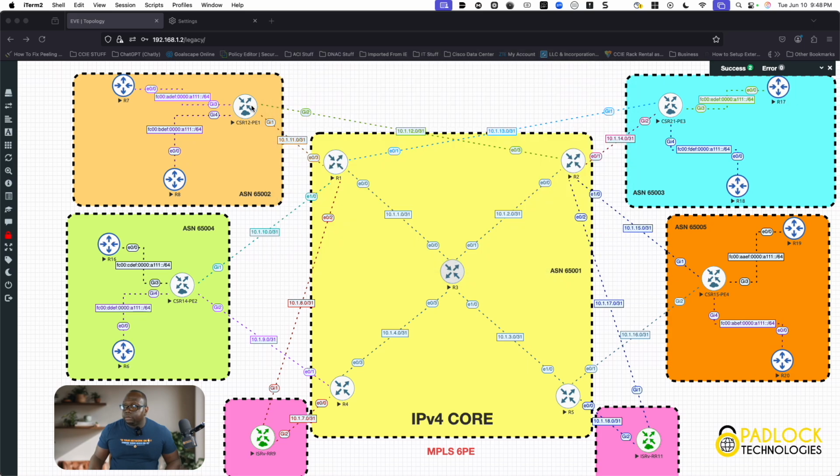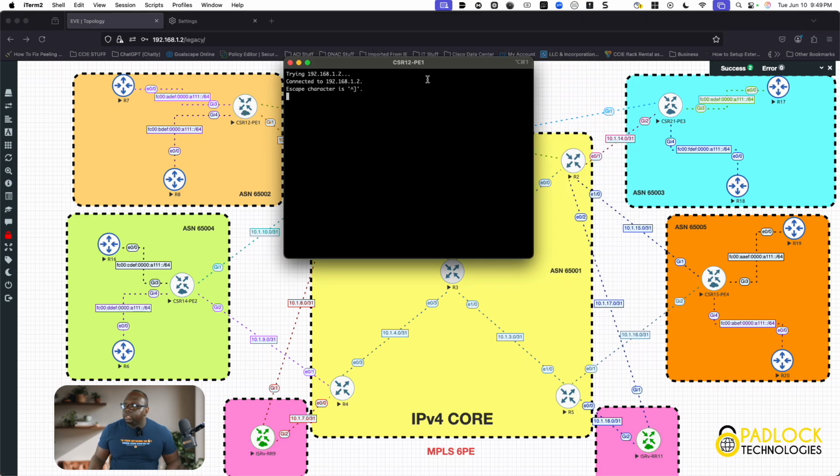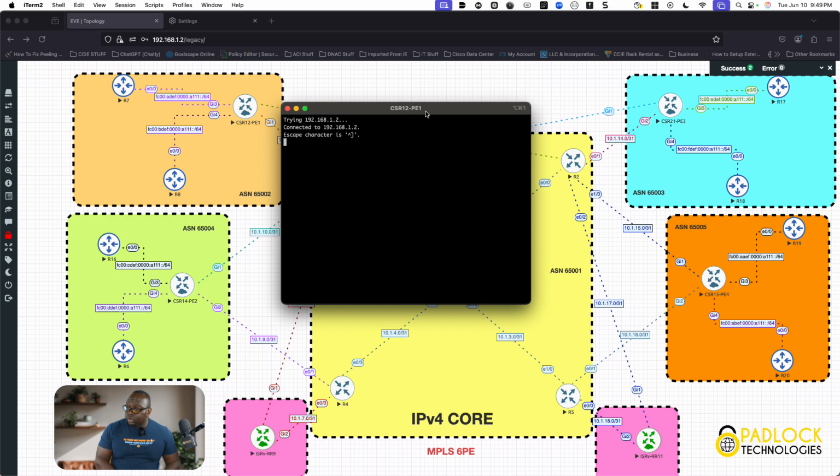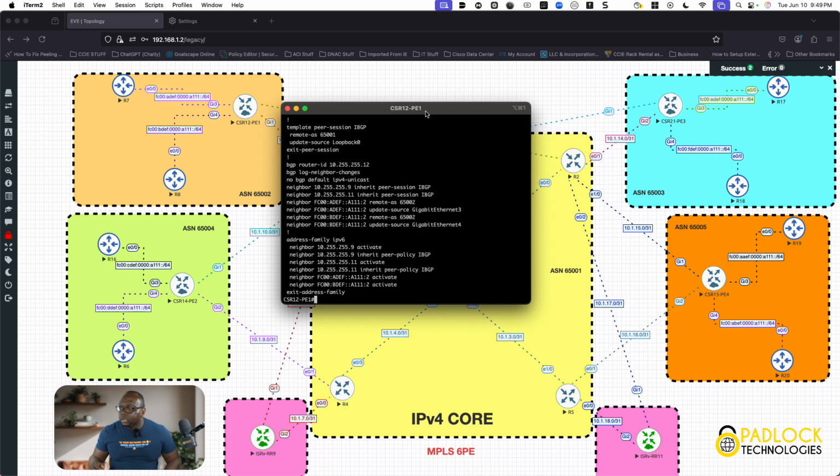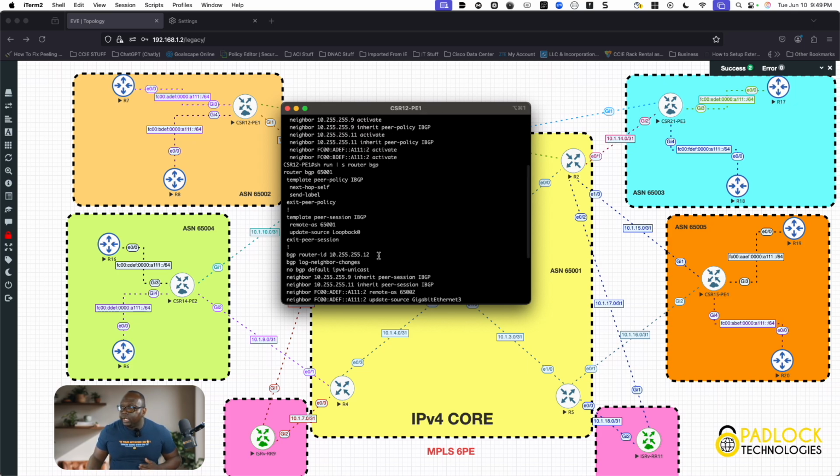Now I'm going to show you the PE side. On one of the PEs here, you will see that we do show run section IPv6. We have unicast routing enabled. You need to have that routing enabled. And then it's showing you some stuff from a BGP perspective, but I'm going to show you the entire BGP configuration here.